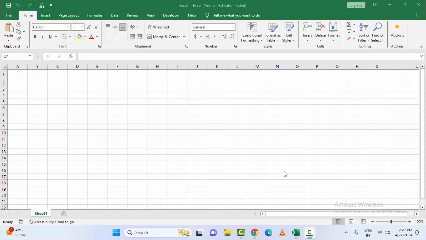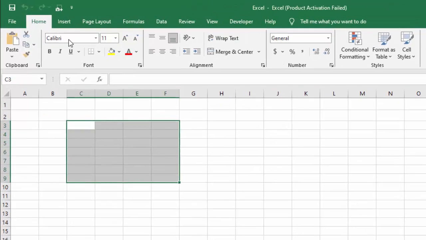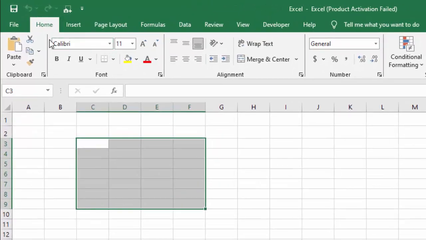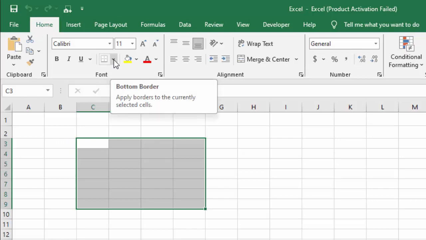Hey guys, welcome back. Today in this video I will show you how to add or remove borders in Microsoft Excel cells. So for this guys, first select the cells like this, and now go to home menu, and you can see here guys, border option.